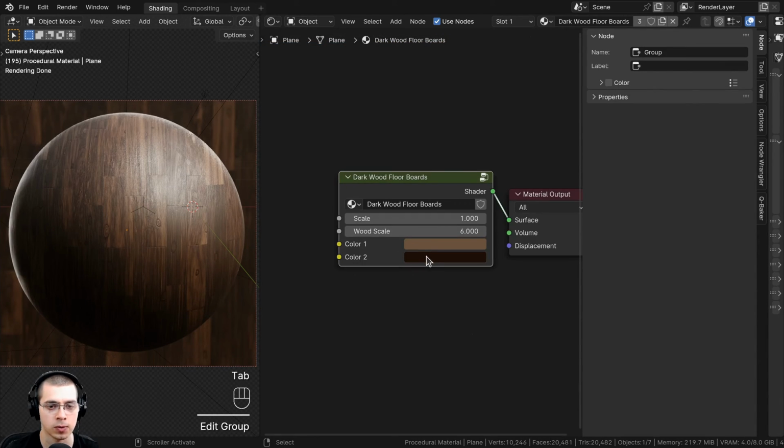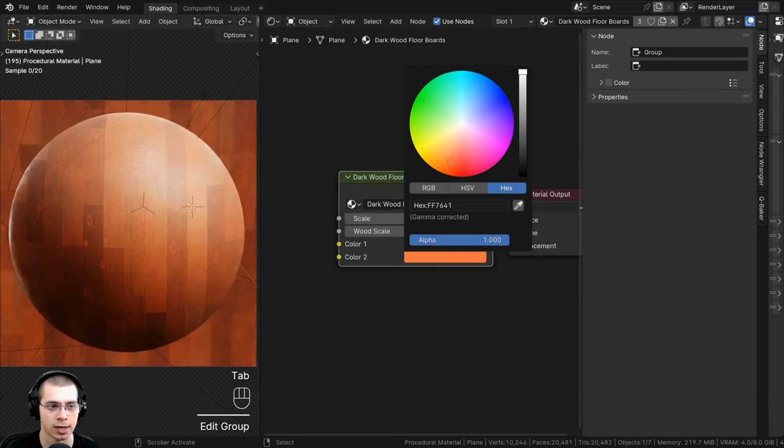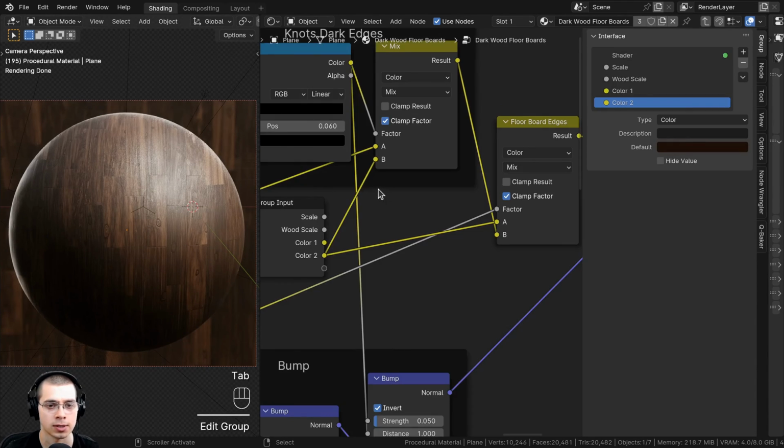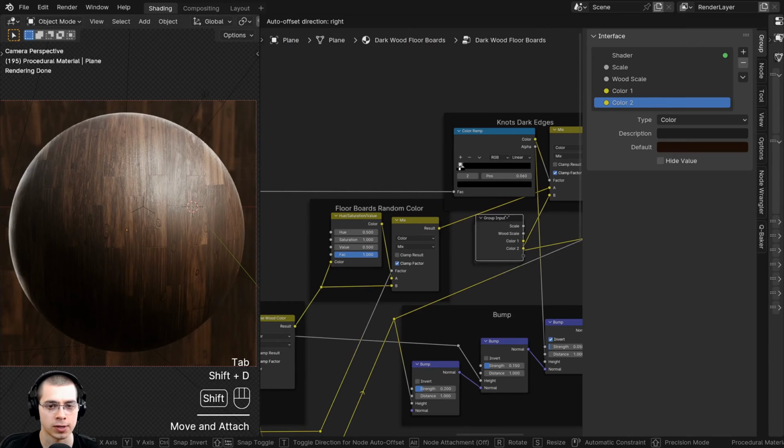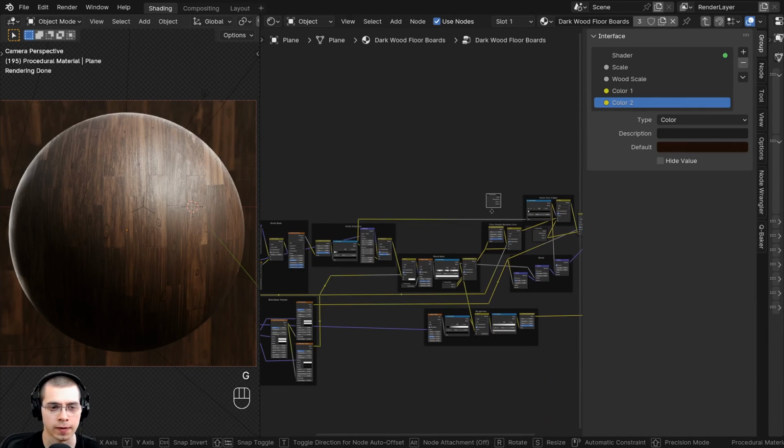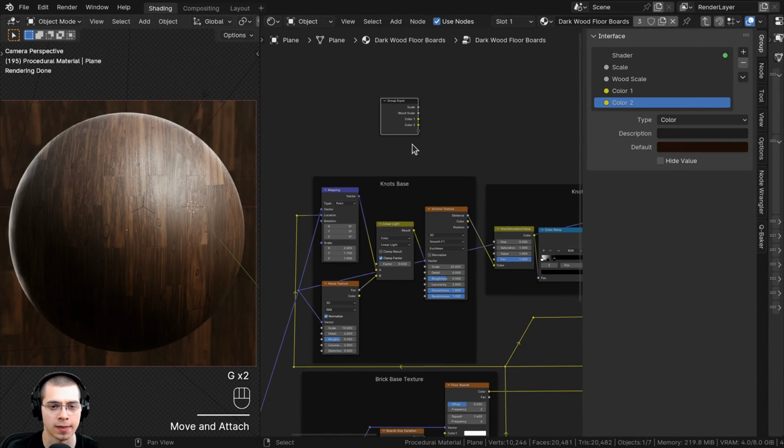So if I go outside of the node group, you can see that color 2 is going to change the colors for all of those colors. So let's go back into the node group. And I'll press Shift D to duplicate this again. And I want to drag this way back here, and I'm going to put it inside the knots base.